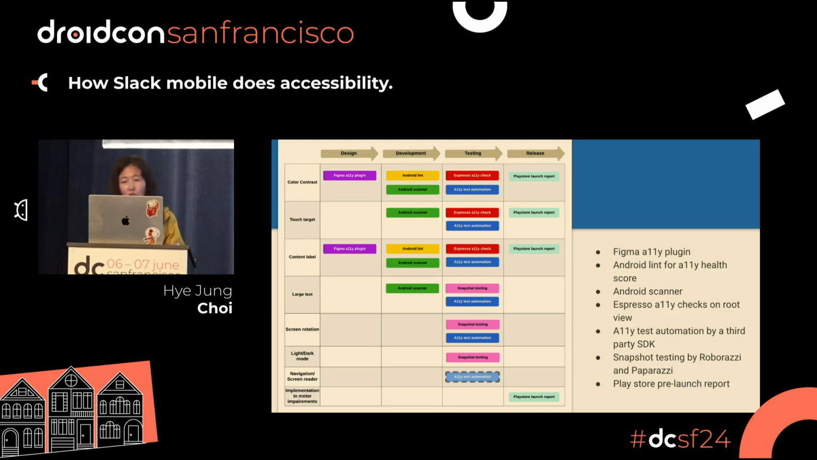We recently implemented accessibility test automation with a third-party paid SDK. We also have snapshot testing in place, so we can test large text, light and dark mode, or screen rotation. For the screen reader, manual testing is honestly the only way to test properly. Our new mobile accessibility SDK, the paid one, can catch some of the missing labels, complex state, and so on. So it has been pretty helpful in some cases.